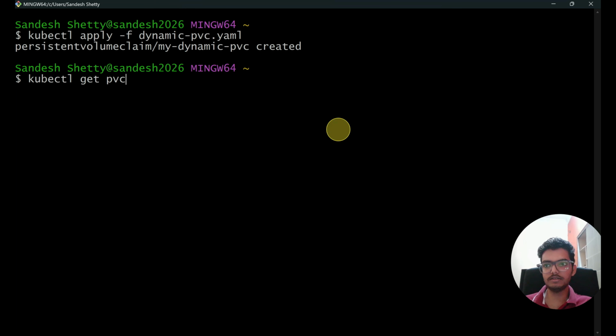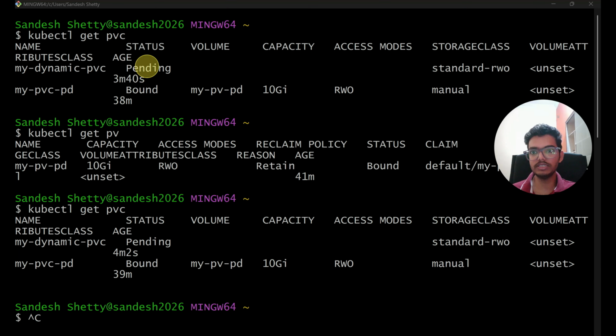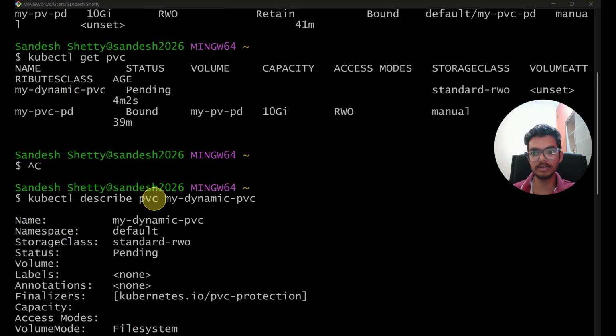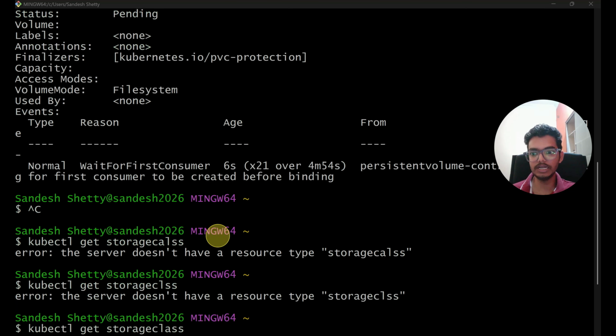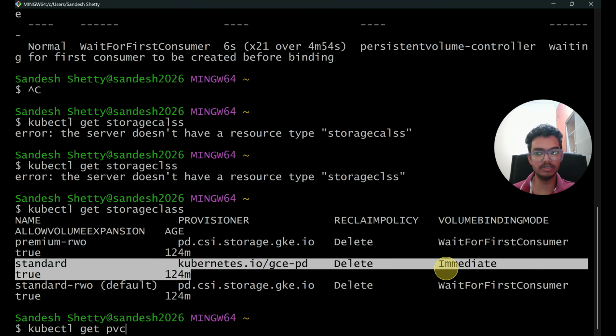Let's run this now. If I run kubectl get PVC now, you can see my dynamic PVC here, and the storage class is standard-rwo. You can see it is stuck in pending for the last 4 minutes. So I run kubectl describe PVC for my dynamic PVC, and I get a message here: waiting for first consumer. And if I run kubectl get storage class also, I can see for premium-rwo and standard-rwo the message waiting for first consumer, but standard I can use immediately. So I will use the standard class now instead of standard-rwo.